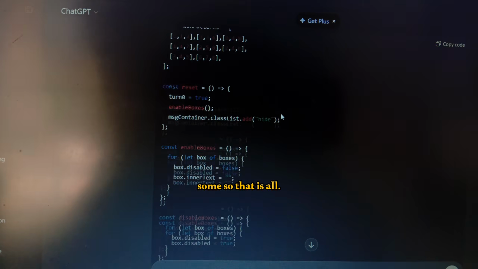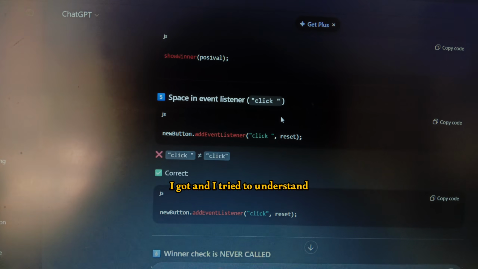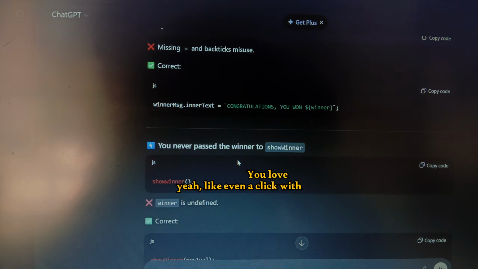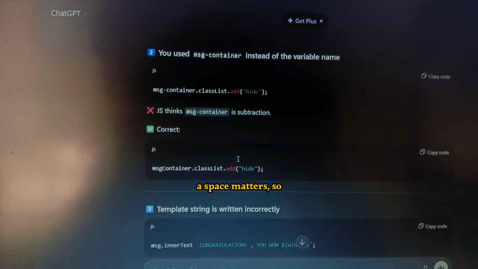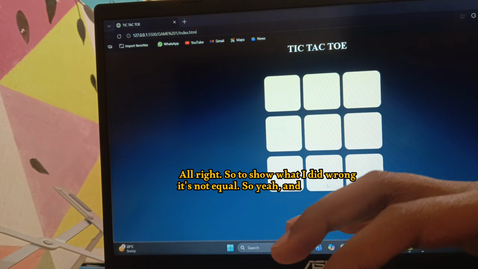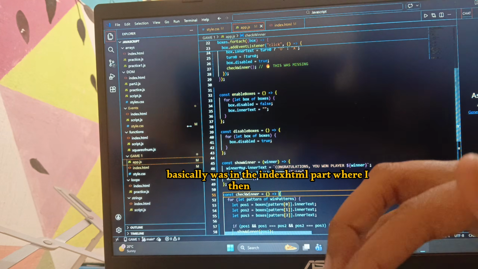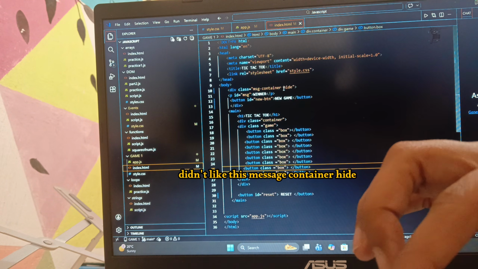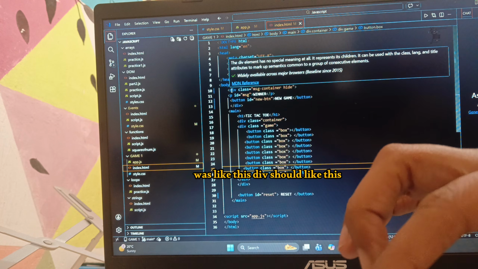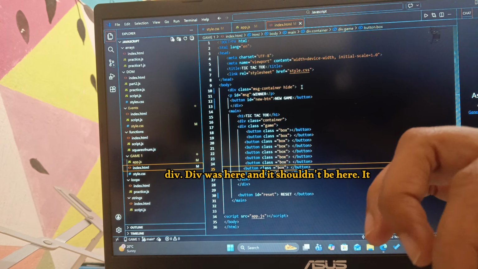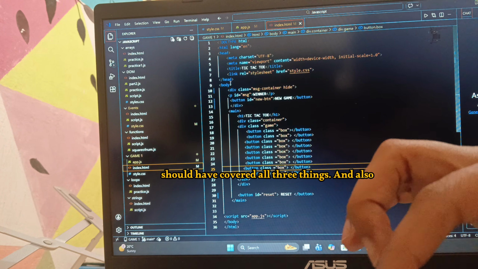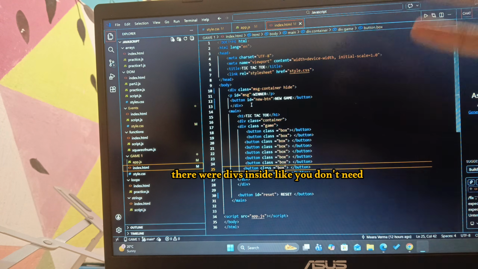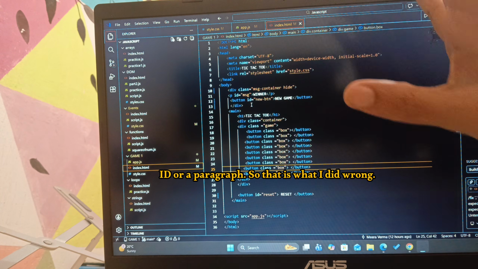So that is all I got, and I tried to understand it, got some, didn't get some, but yeah, even a click with a space matters, so it's not equal. To show what I did wrong, it was basically in the index.html part where I didn't have this message container hide div right. This div was here and it shouldn't be here. It should have covered all three things. And also there were divs inside, like you don't need a div inside an id or a paragraph. So that is what I did wrong.